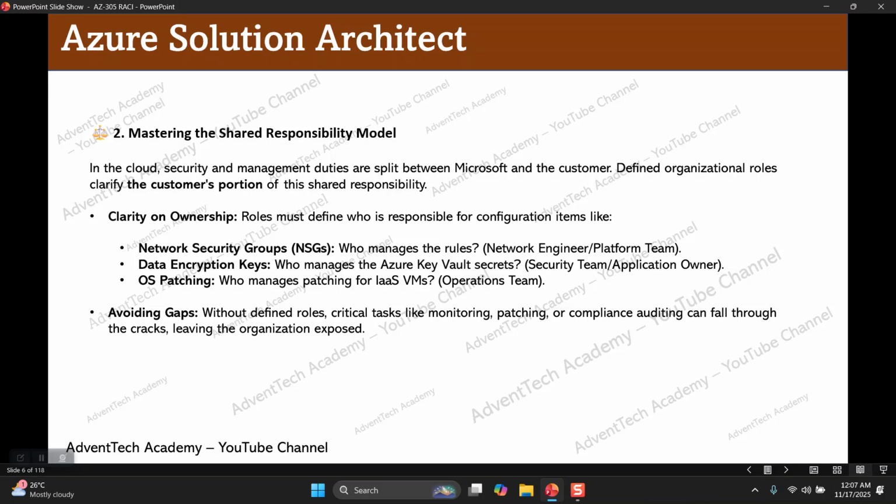OS patching. Who manages the patching of our IaaS VMs? Whether it is an operations team or a server team or network team, who manages the patching of the IaaS VMs? So we need clarity on the ownership of the task. We have to identify the roles and responsibilities and allocate the task or role to a specific team, and also we can avoid the gaps.